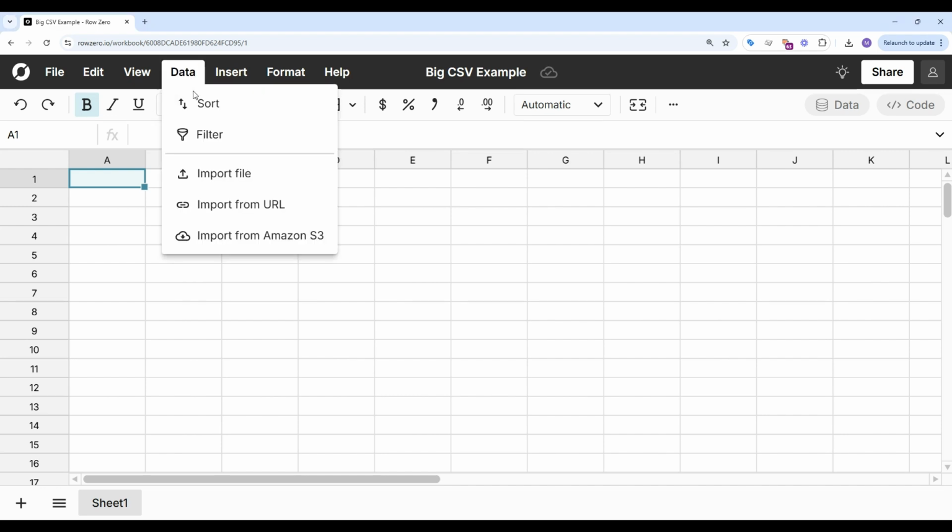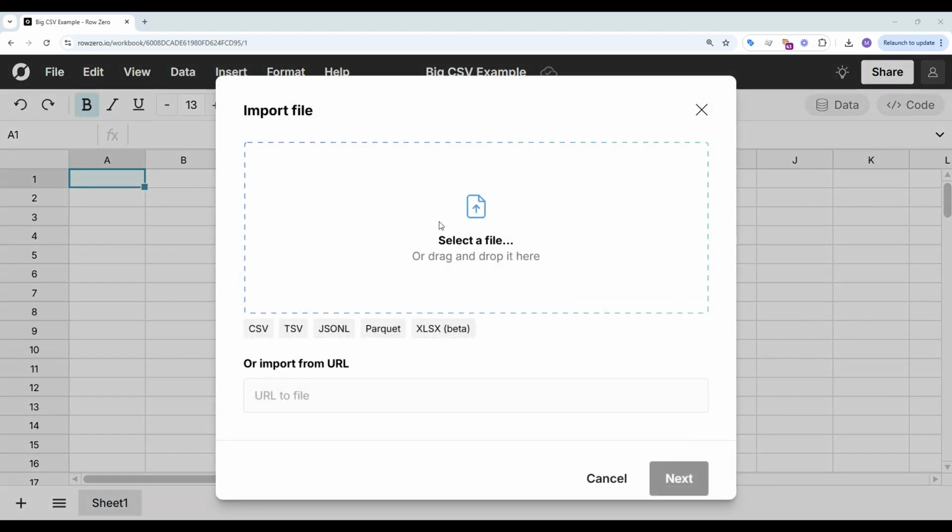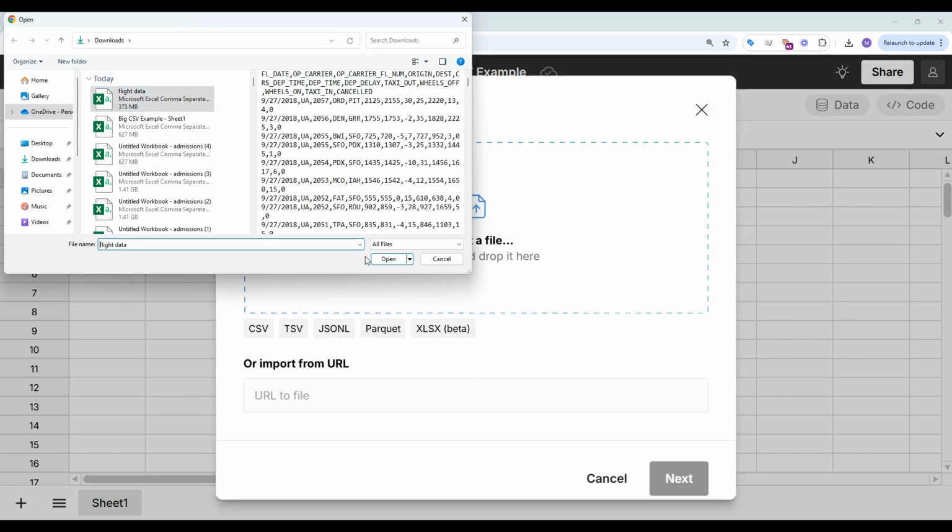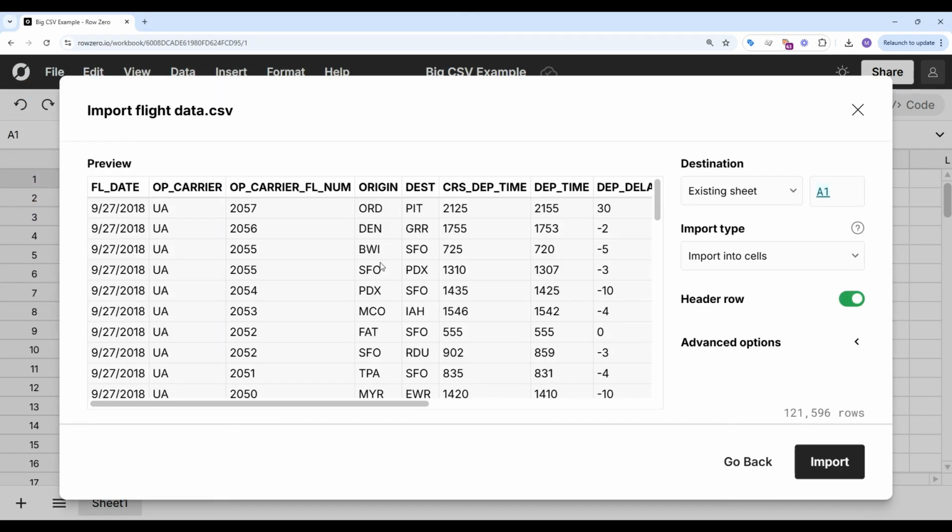To get started, I'll go to Data, and I can import from File, URL, or Amazon S3. I'll select my file and see a preview with some options on the right. I can choose my destination and also some options for delimiters.